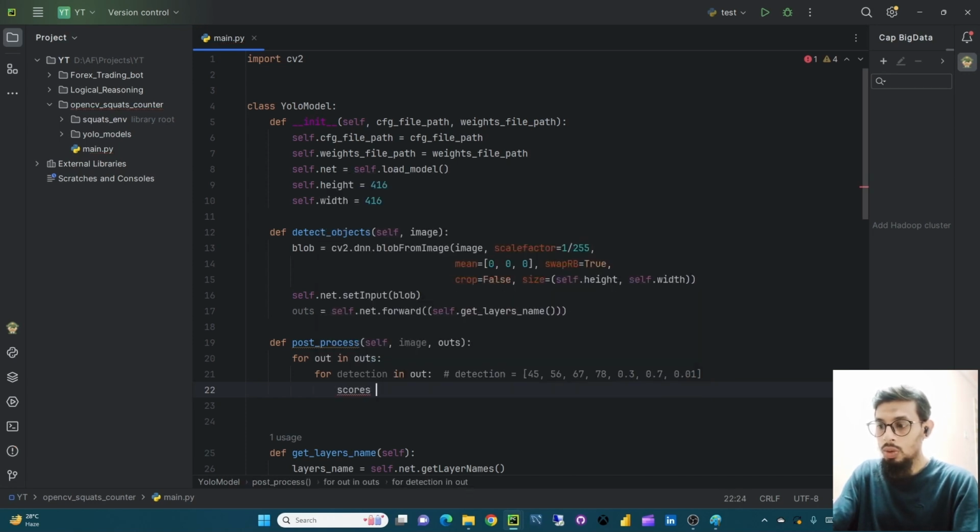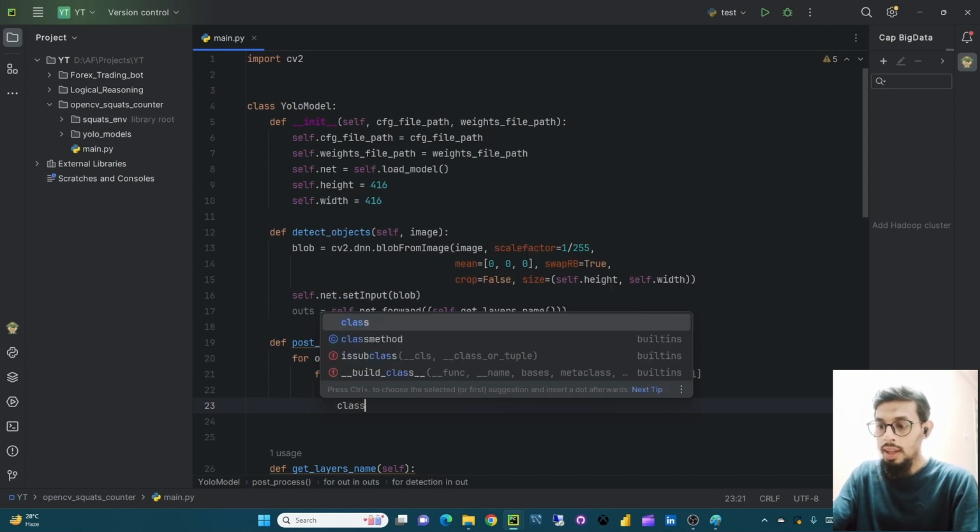Now we'll get all the scores in another list. So we'll define scores equals to detection. First four elements are the coordinates, rest are the scores. So scores will look something like this. Now why did I choose three scores here? These are basically the classes. Like if your model is trained on three classes, there will be three scores. If your model is trained on only one class, there will be only one score. Just giving an example.